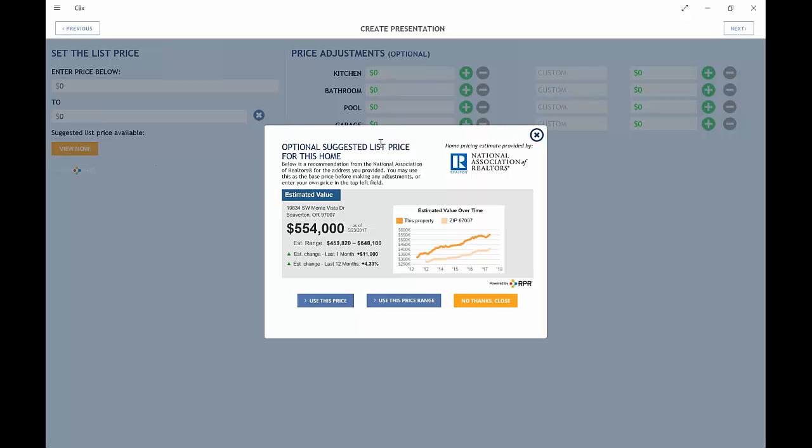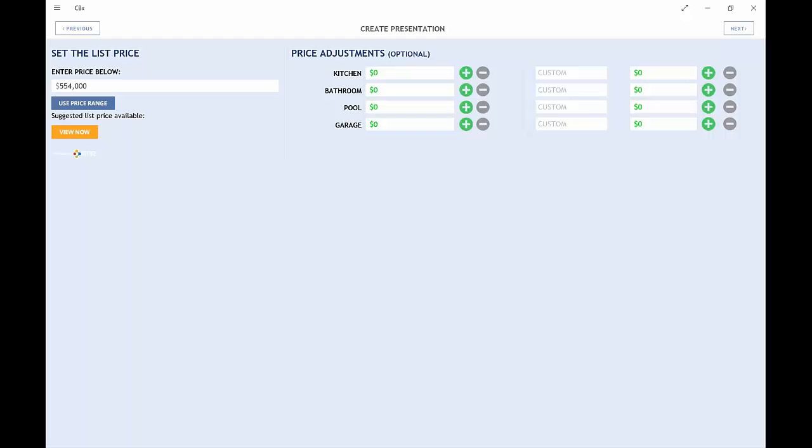So from here, I can either click Use This Price, which will pop that price into our presentation, or I can say Use This Price Range, and it'll pop that price range into the presentation. Or if I already have my number, I can go ahead and say no thanks and close and enter it in on my own. I'm just going to say Use This Price, and now you see that number coming in there. I'm going to go ahead and advance to the next slide by clicking Next.